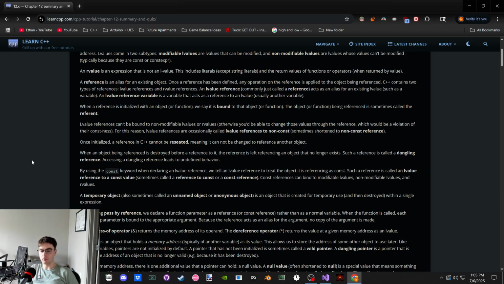Const to make sure that this is a reference to a const object. We cannot modify it through this reference, even though the object might not be const. Such a reference is an L value reference to const or just a const reference. Or reference to const. Yep. Modifiable, non-modifiable, and R value. A temporary object seems like it's basically an R value. Also sometimes called an unnamed object or anonymous object, created for temporary use and destroyed within a single expression. After the expression is done, it's gone.